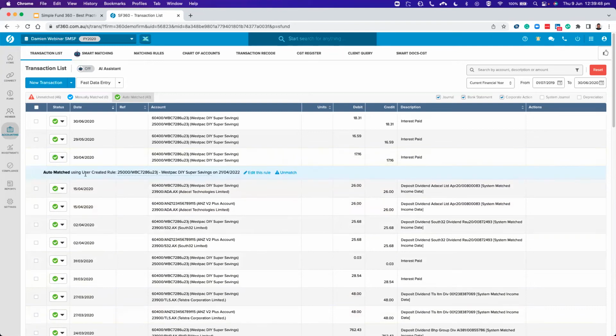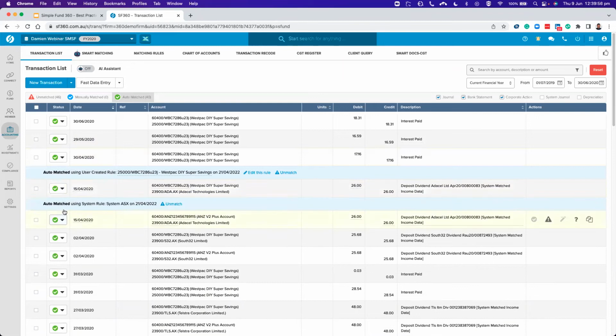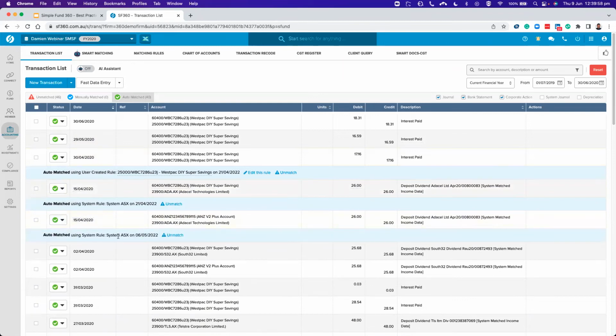Any rules that we have created will also show. If you want to see where it's come from, you can always click on the arrow from here on any of the transactions that have been matched, and you can see where it has been matched from, so what's caused that to match. If there's any issues with the rule, you can always edit any rules that you have previously created.